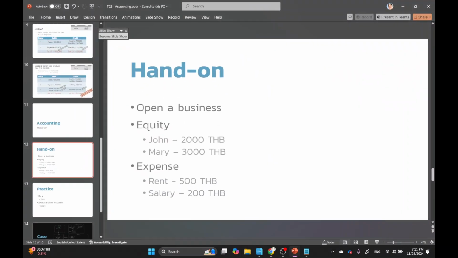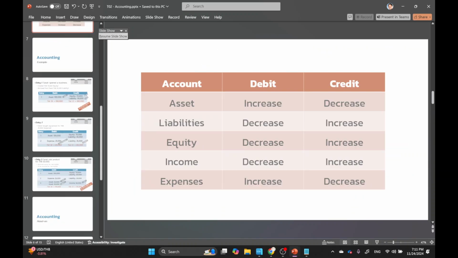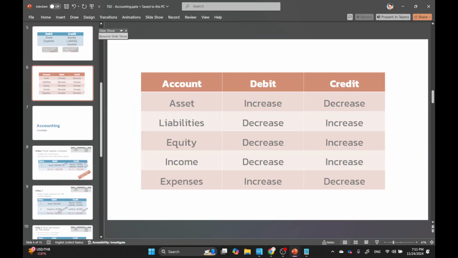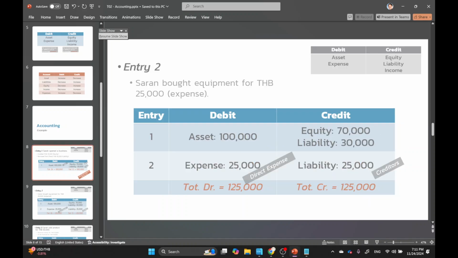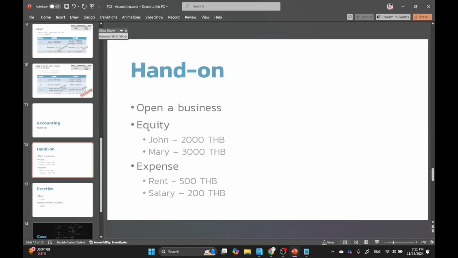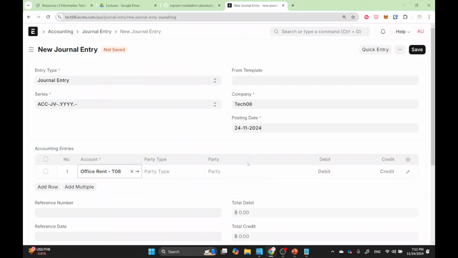Come back into my cheat sheet right here. That helps me a lot, right? Expense: if expense increases, you put it on the debit side. So in our example, expense is 500 baht. You can use any number you want, but it's got to go on the debit side, okay? 500 right here.